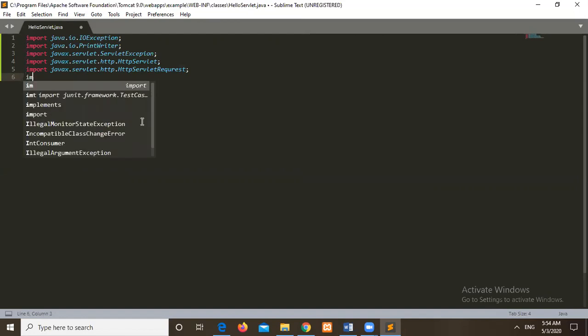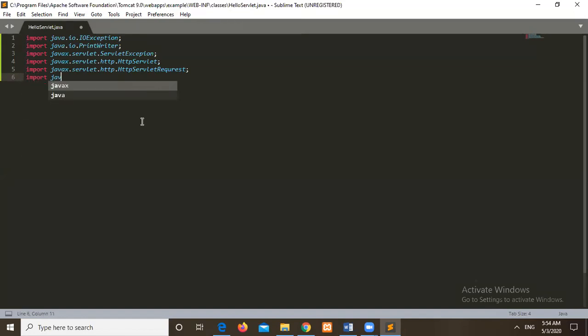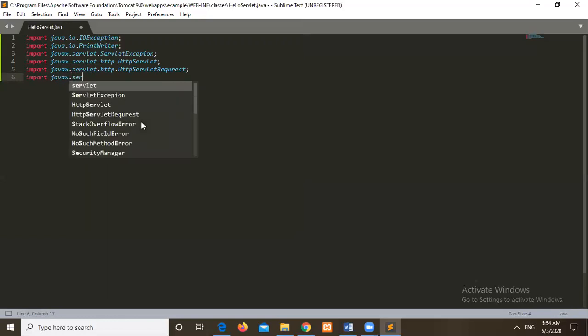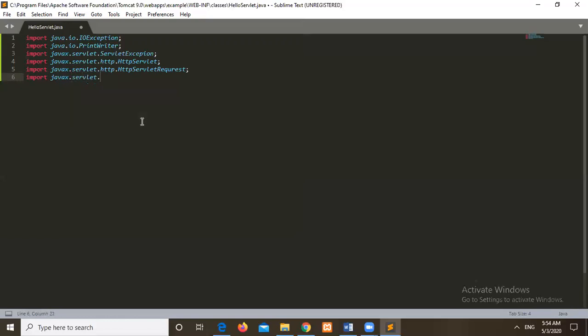Okay, then we need to write import javax.servlet.http. We need to write response here. Okay, these are the object response. Right, the writing of packages part is completed.